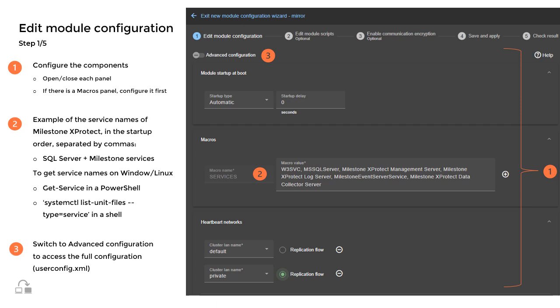You can see in the figure that 2 heartbeats, named default and private, are set on 2 networks. Here, you find the names of LANs defined in the cluster configuration. The replication flow checkbox means that the replication flow will pass through the private network. Note that at the top of the window, there's a toggle switch named Advanced Configuration. If you toggle the switch, you will be able to configure the userconfig.xml file with the possibility to configure all parameters of the module. The quick configuration shown in the figure presents a subset of the configuration options. Changes made in the quick configuration are reflected in the userconfig.xml file and vice versa.